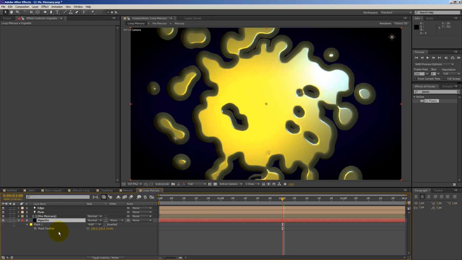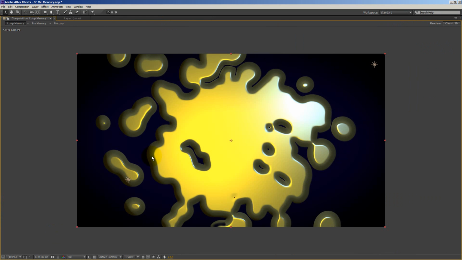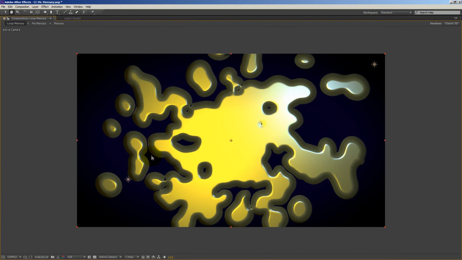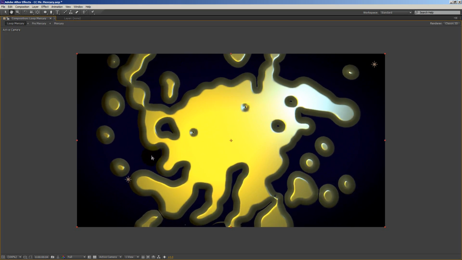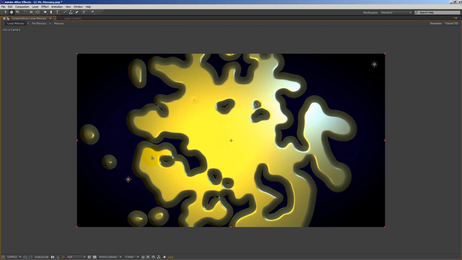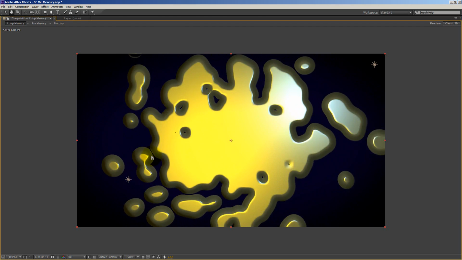And here we have Mr. Mercury do a 4-second loop for us. So let's preview this and see how cool it looks. Our own 4-second seamless loop.